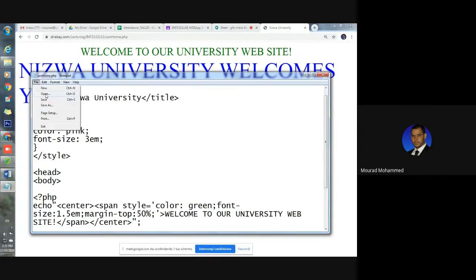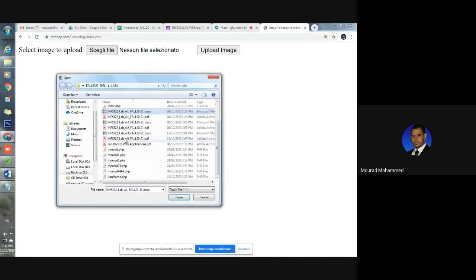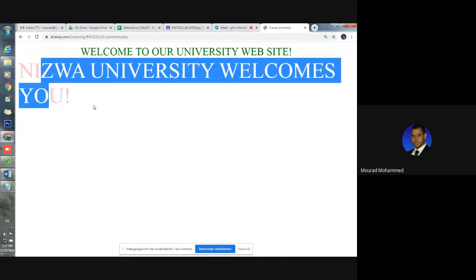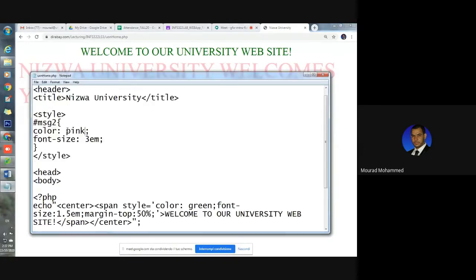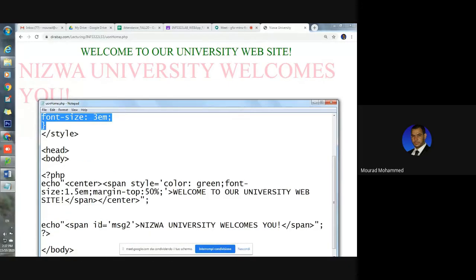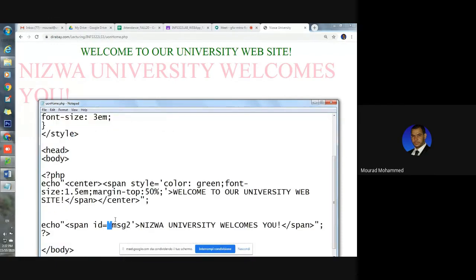Save. Let's come back. Previous, sorry. Choose the file again. Upload. Test. Yes, it has been changed to pink. It works very fine now. The second message, we are controlling it using this block differently. The block is inside the PHP and the CSS is outside the PHP. We have a relationship between both.